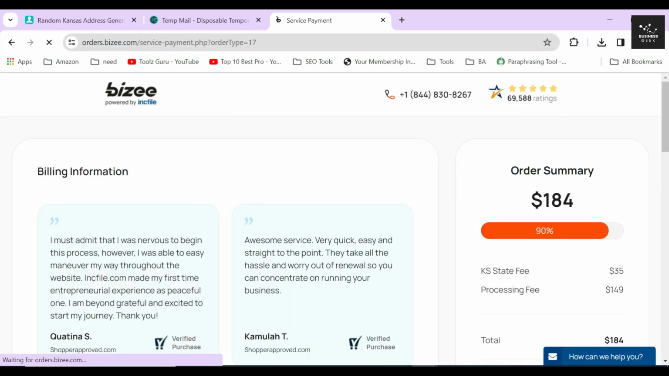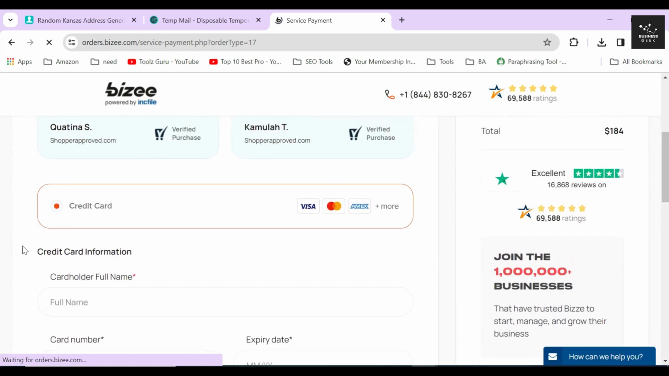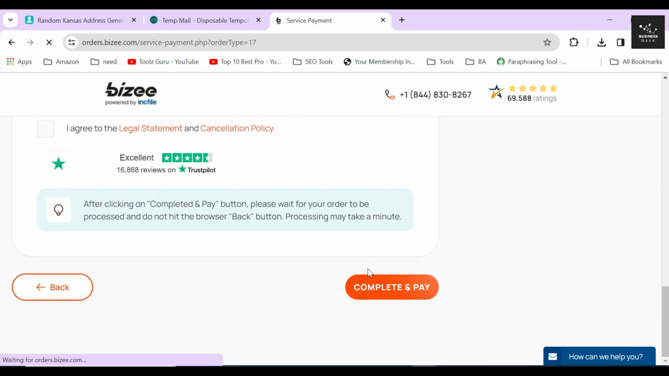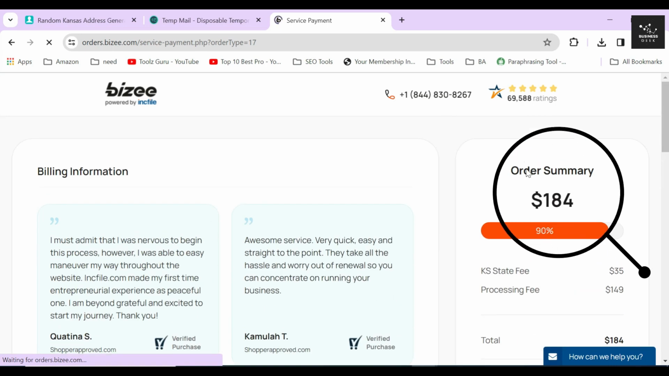On the next page, BZ will show you your total due amount and will ask for your credit or debit card information. Once you are done with the payment, they will start processing your order and your LLC will be dissolved within 4 to 7 days. So for just $184 in total, you can dissolve or close your own LLC today in the state of Kansas.